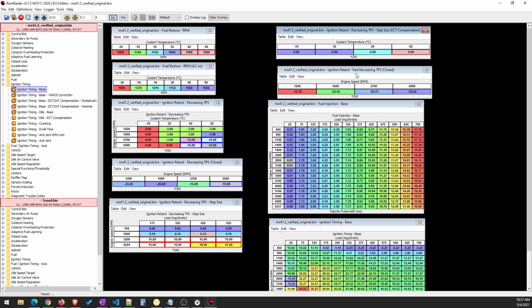And then ignition retard, fast decreasing TPS. So if you're just slamming shut the throttle, these are going to be the values there. So this last cell is actually going to be -40.